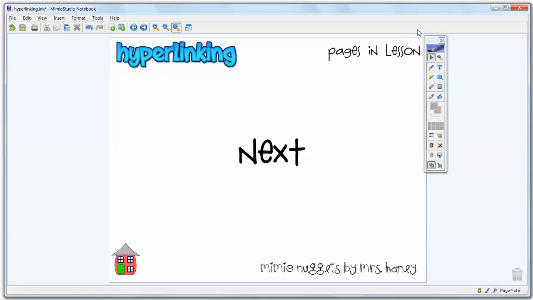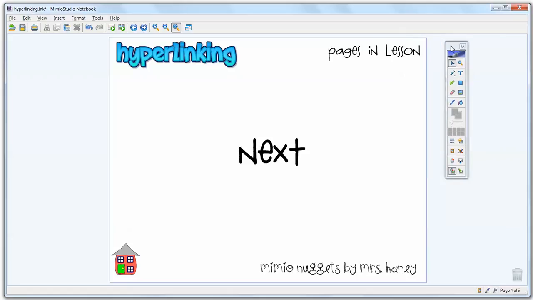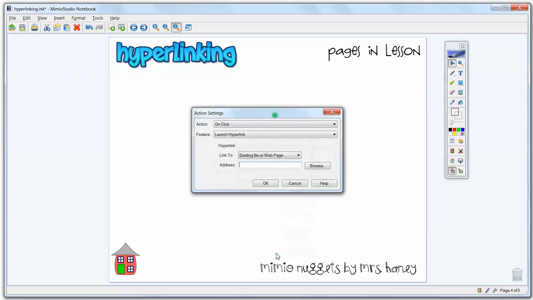Last but not least, we have linking to pages within your lesson. You can quickly navigate through pages in your lesson, especially if they're rather large, by linking in between your pages. So what do I mean by that? Well, here's an example of how you link from a text box. So I'm going to select my text box, I'm going to right click, go down to hyperlink, and then I'm going to use this drop down menu again.